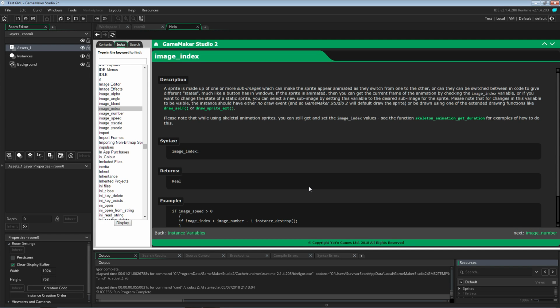So a sprite is made up of one or more sub-images which can be made the sprite appear animated as they switch from one to the other, which is what you've been seeing in the runtime. Or it can be switched in code to give different states. That's what I was trying to find yesterday, how to change the state.